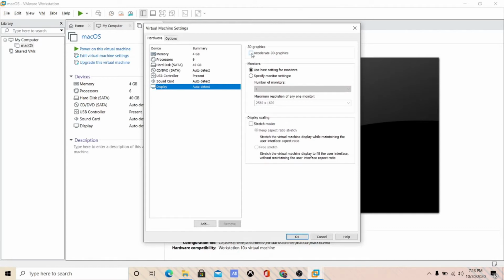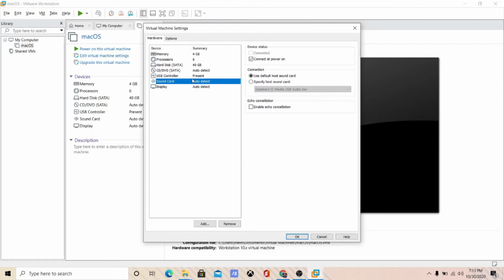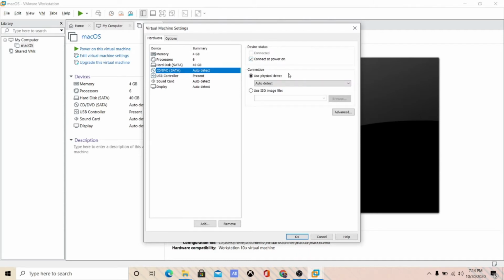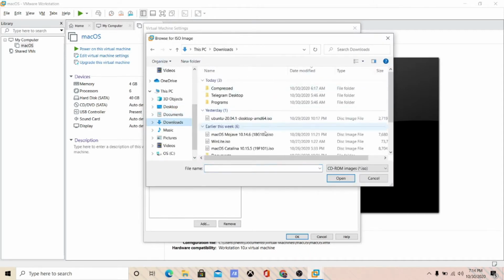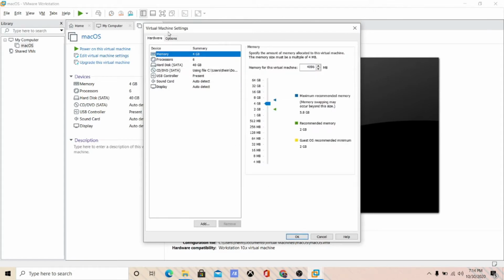If you have a dedicated GPU, you should enable Accelerate 3D graphics. That is just a personal preference. You'll get optimal output if you use 3D acceleration in your OS. For sound card, for USB, show all input. Now you need to browse the ISO file that you have downloaded. I'm going to use my Hive. Make sure everything is okay.